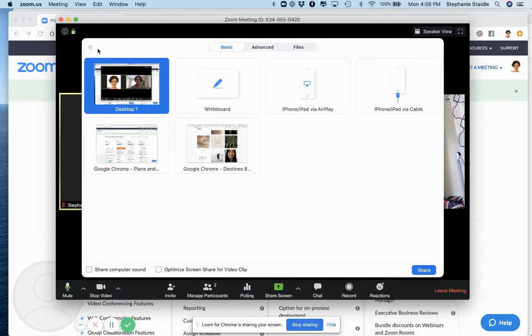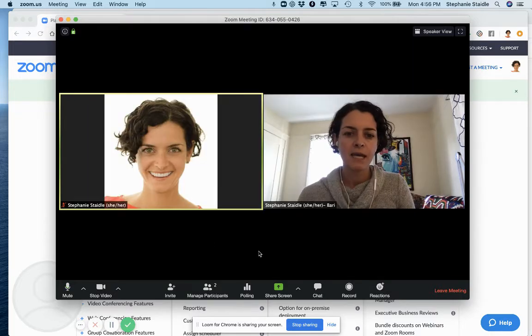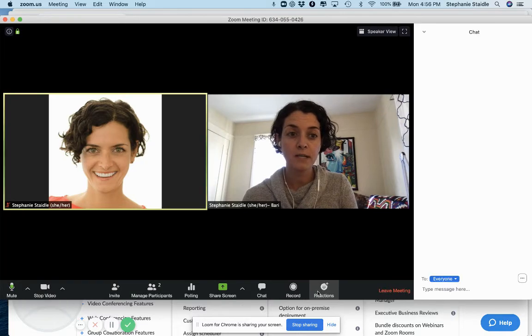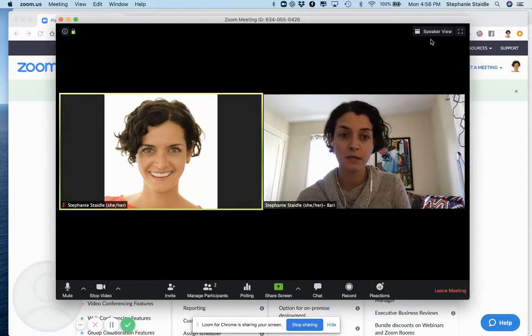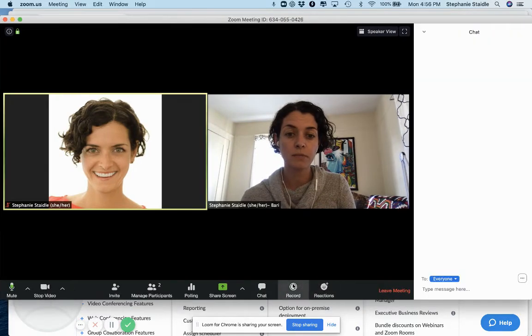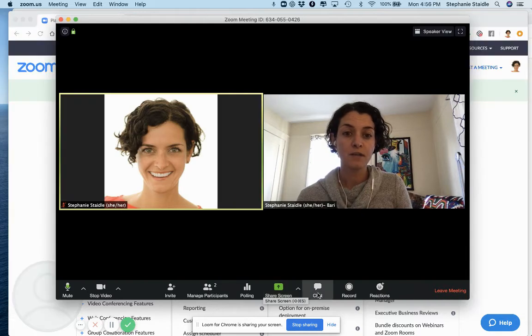Okay, wait, how do I cancel all that? Cancel. And the other thing to note is chat right here. When you press on chat, it will open up the chat window so you can see everyone's chats. If you want to close that, you can close it either that way, or you can also close it by pressing on the chat button again.